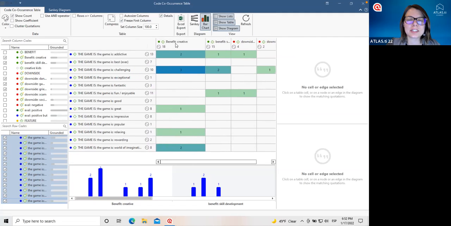So why don't we take a look at this one by one? We can see here in the table, the descriptions of the game being addictive appears twice together with people saying that the game has this benefit of creativity. So these 2 codes appear together on 2 different occasions.